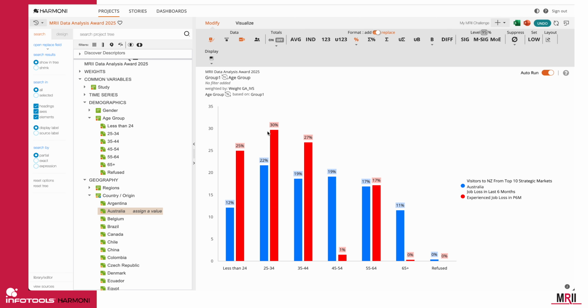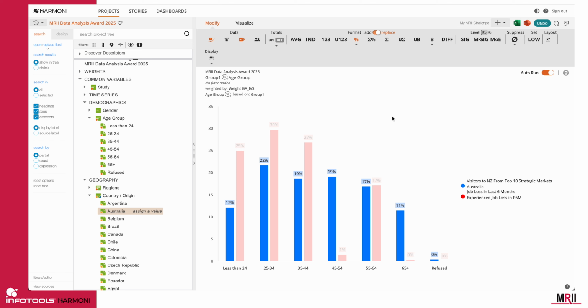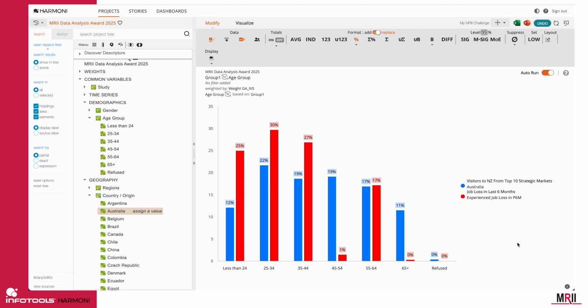And they are kind of similar, except that there is a real drop, a lot lower incidence of job loss among the 45 to 54-year-olds compared to the visitors in that age group to New Zealand. I show you this not because I think it's going to be particularly insightful for your challenges, but just to give you an example of how you can bring data together from these two studies to generate insights or to see where the patterns might lie.